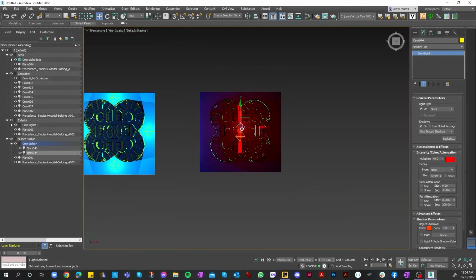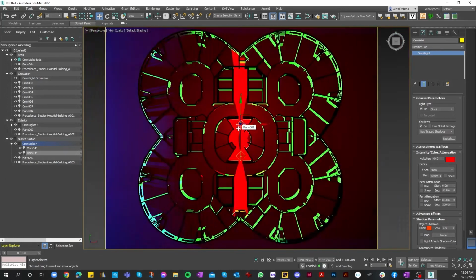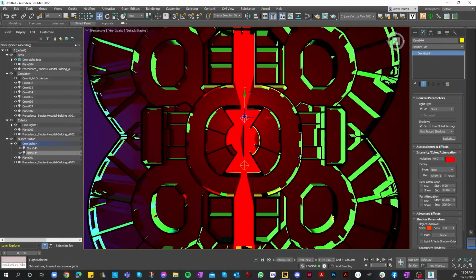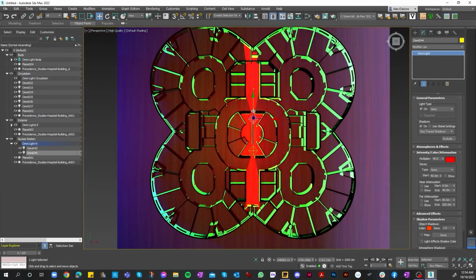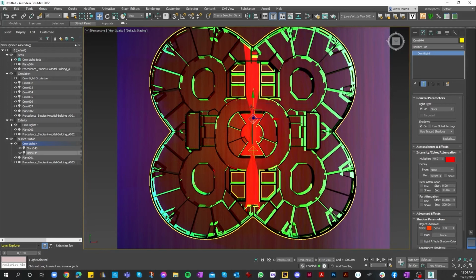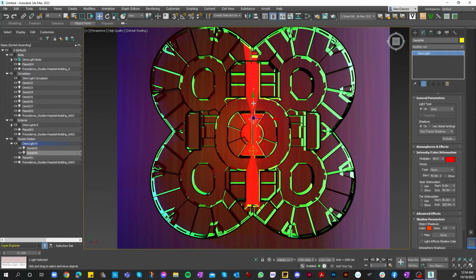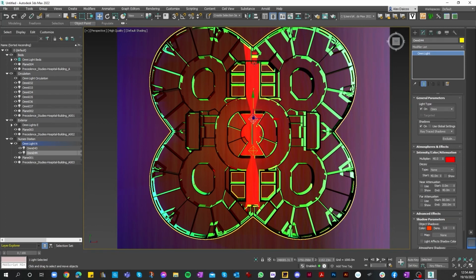So there you have it. The nurse's station has been analysed, and as you can see, in respect to the patient rooms, there is minimum visibility as the light is casting up towards the elevator shaft.